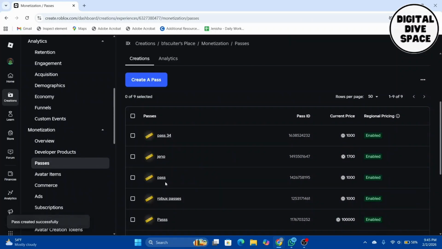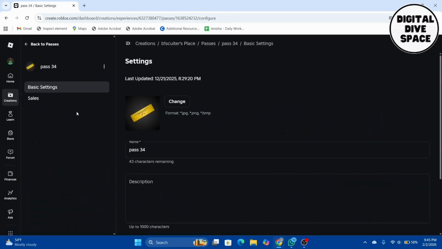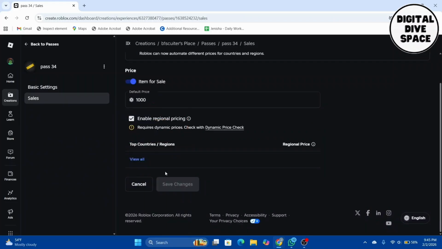Now we can set up the price. For that, we can look out for the pass that we've created and look out for the three dots right beside it. Click on it, and you can look out for the option of sales here, or if not here, you can double click on your pass and look out for the sales option, and there we can turn on the option called item for sale, toggle it on, and set the price in Robux. After that, we can click on save changes and save it.